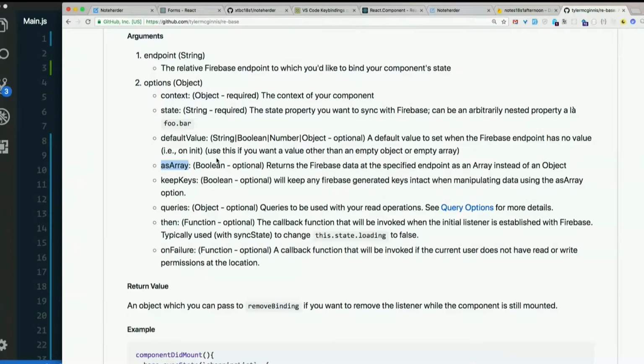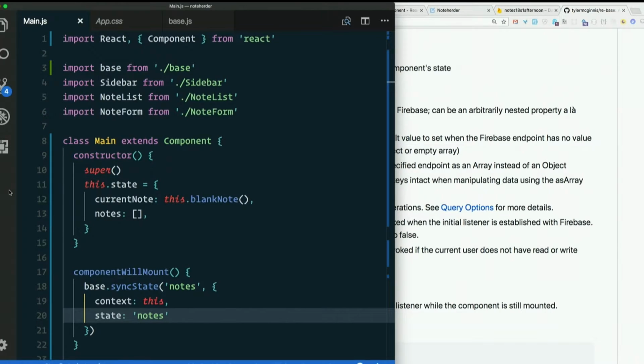As array, Boolean, optional, returns the Firebase data at the specified endpoint as an array instead of an object. So it's going to give us an object by default. That might not work because our data is an array, right? Let's see what happens so far if we just leave it at this.